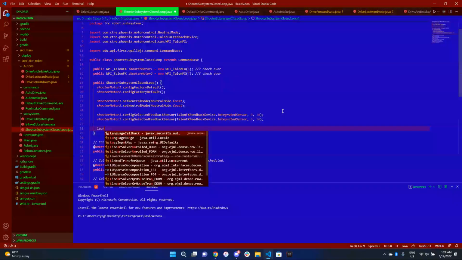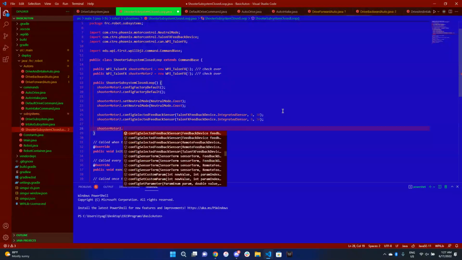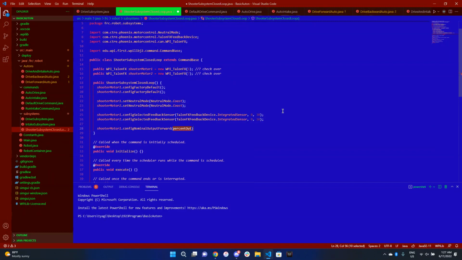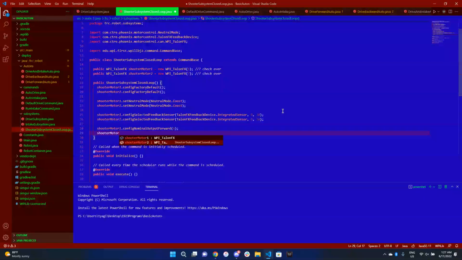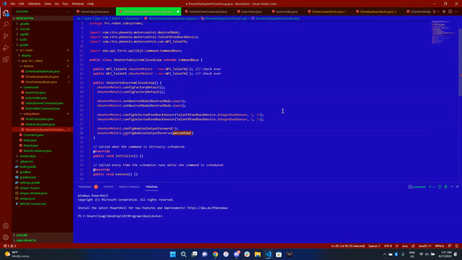So we're going to do launcher motor A. Oh, sorry, not launcher motor A, shooter motor A. Get those words confused all the time. Dot config nominal output forward. And we're going to say 0, because that's all it really needs for that. And now we're going to do the same thing, but for backwards. 0.